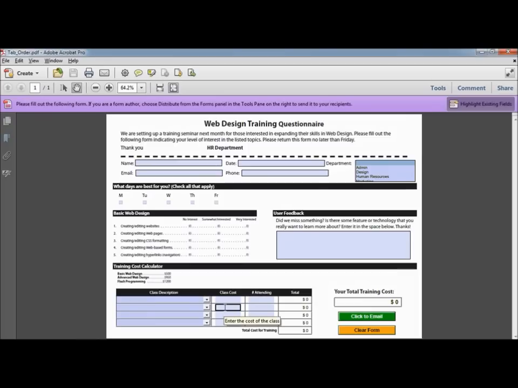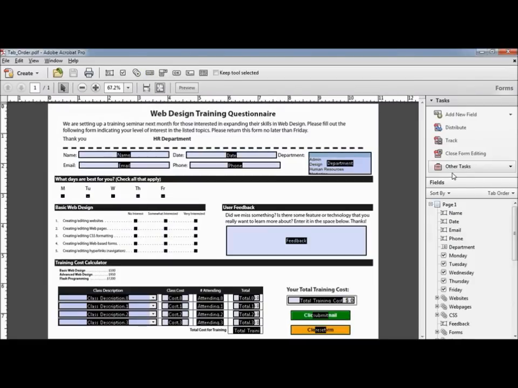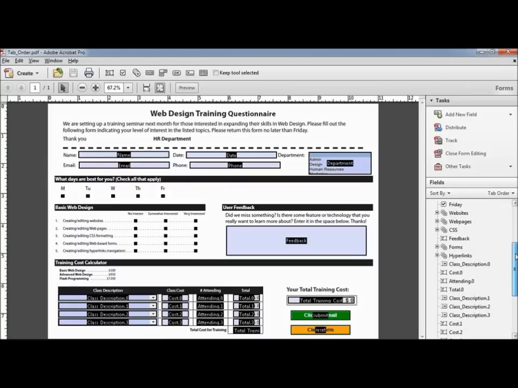To edit the Form Field tab order, click Tools and open the Forms panel. Click Edit to enter Forms editing mode. Notice a list of the fields and their current order. Before you try to edit the positions of any of the fields, make sure they're sorted by tab order and not alphabetically. If you look carefully, you'll see that the feedback text area appears between two rows of the radio buttons. Instead, it should appear below the radio buttons.